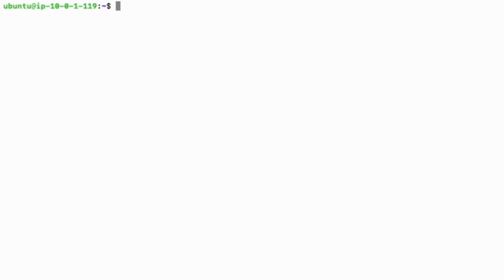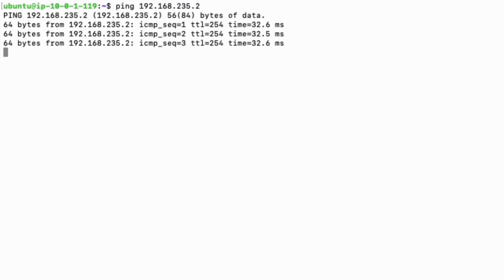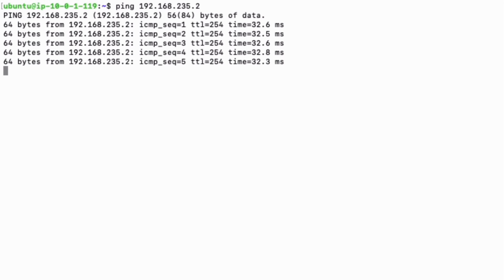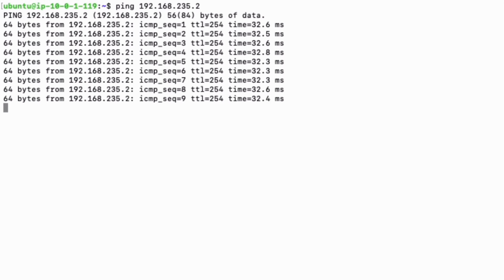To verify communication between AWS and GCP, I'll do a simple ping from my application on AWS to an application I have running inside a VPC on GCP. As you can see, I have full communication between AWS and GCP.